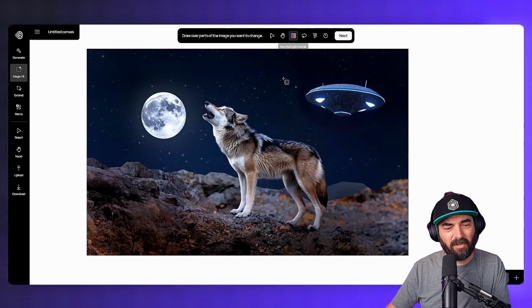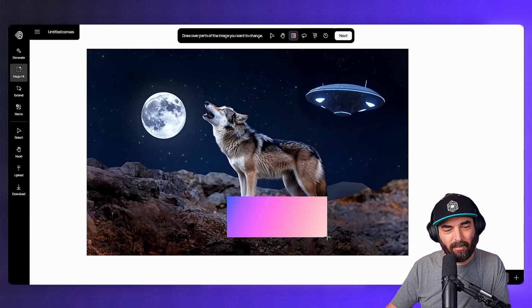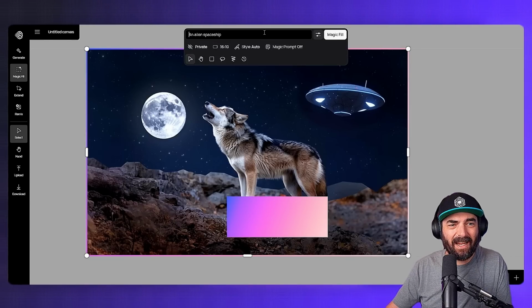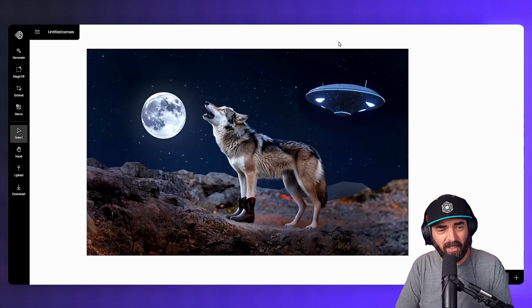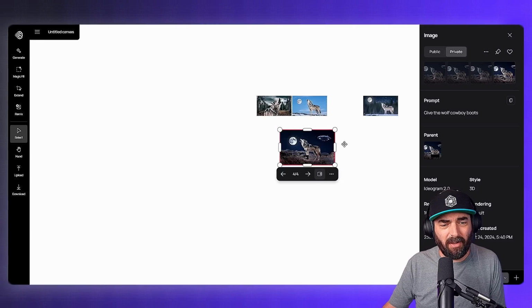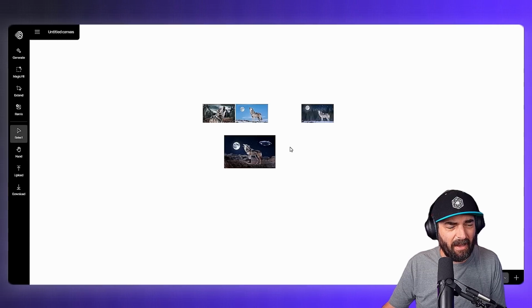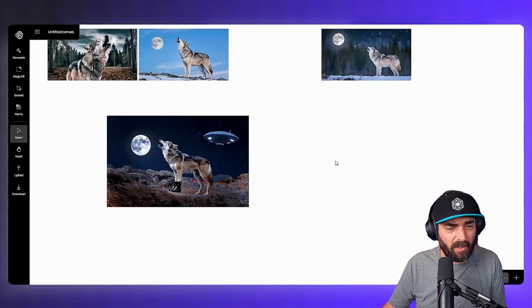I'm gonna do magic fill one more time. I'm gonna use the rectangle, and this time I'm going to hover over the wolf's feet and try a prompt like "give the wolf cowboy boots," and let's see if it does it. Okay, so it gave it on the front feet. Not bad, not bad. If I zoom out a little bit, so we can see more of our canvas here, here's our wolf image that we just generated.